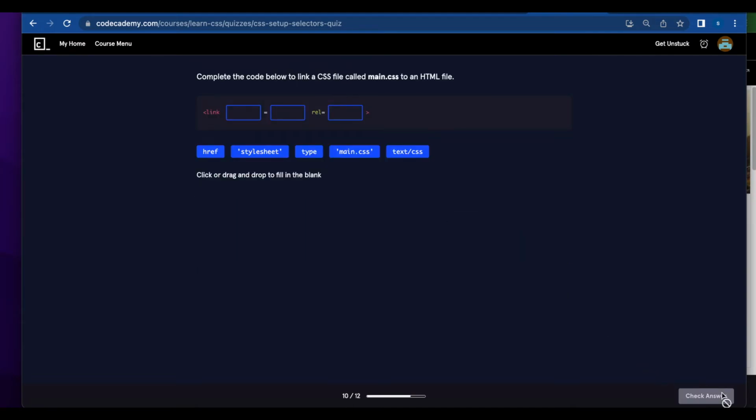Complete the code below to link a CSS file called main.css to an HTML file. Okay, so it's a link, so href. The file is called main.css, and it's a style sheet.